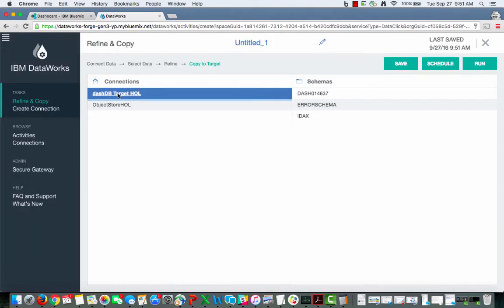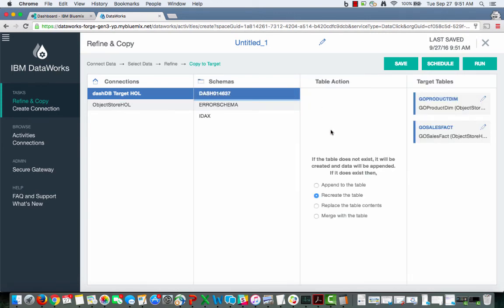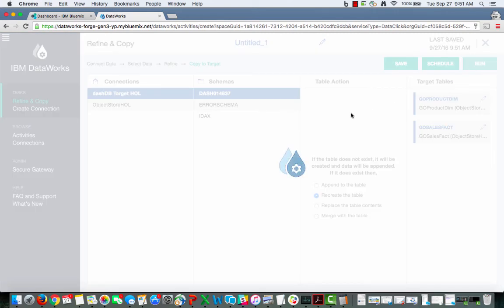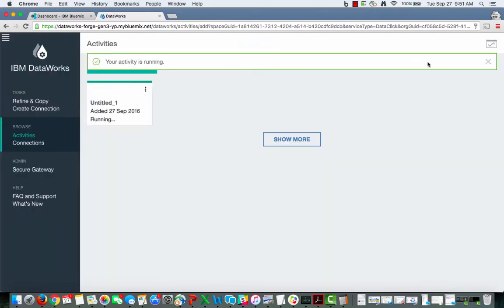And basically use our target connection to DB into our top-level schema and create the two tables, one table for each one of the files. Go ahead and run that right now. I could save it for later, or I could schedule it.